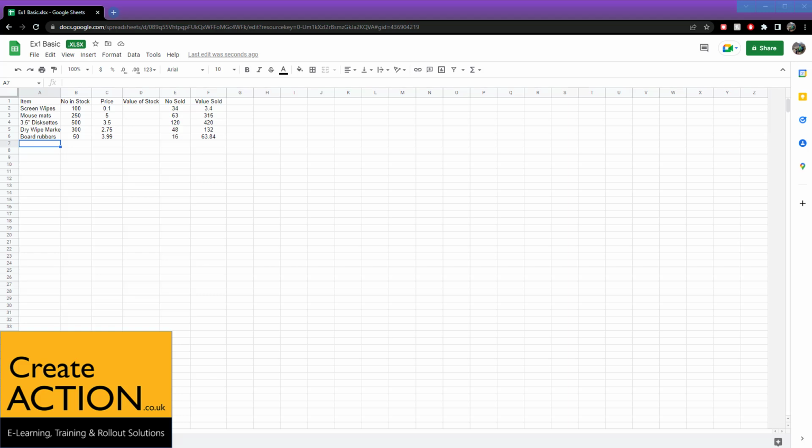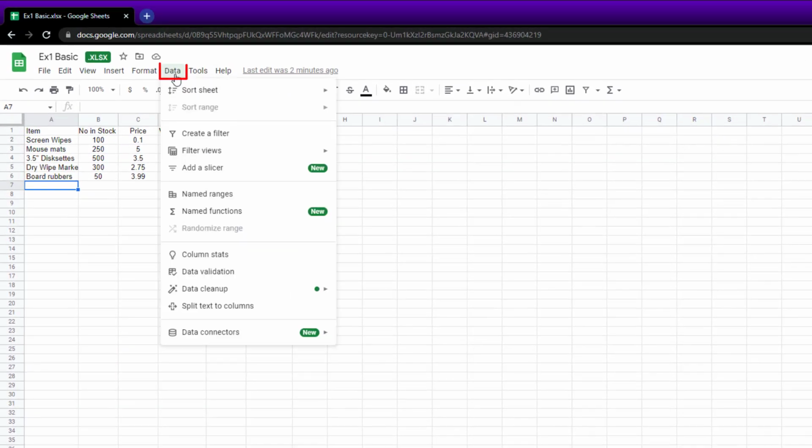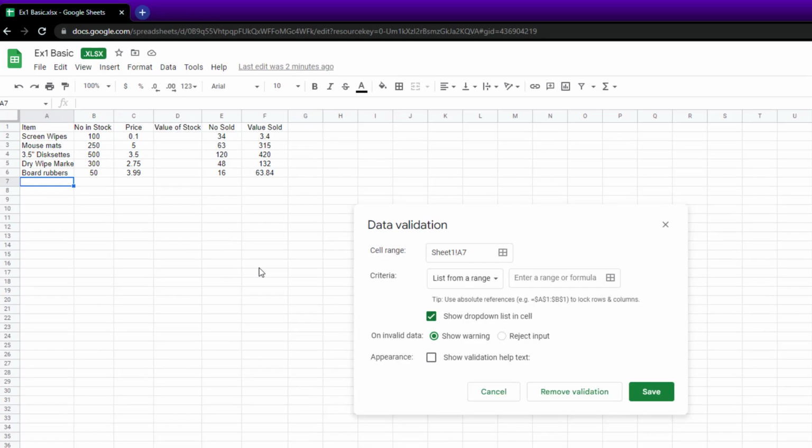In this video, we're going to look at how to create a drop-down list in Google Sheets. First thing to do, open up Google Sheets. So I've got my spreadsheet open. Next step, go to Data, and then go to Data Validation.